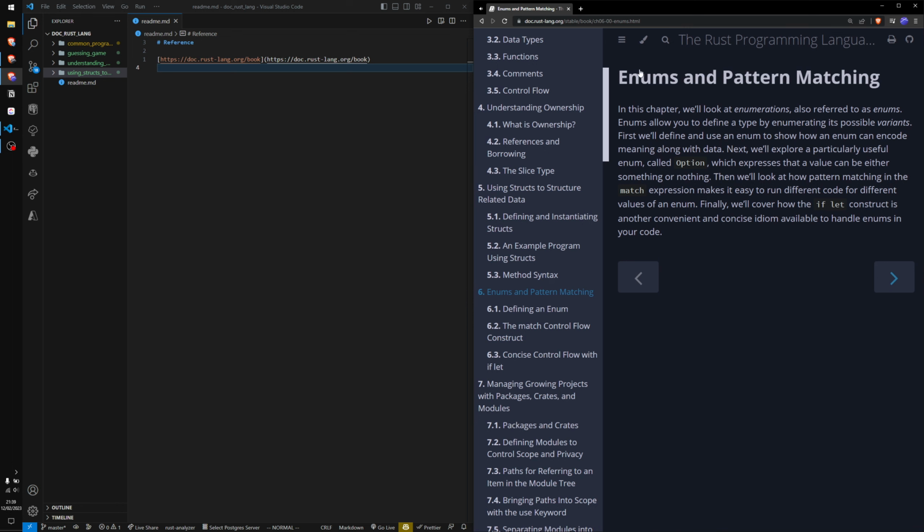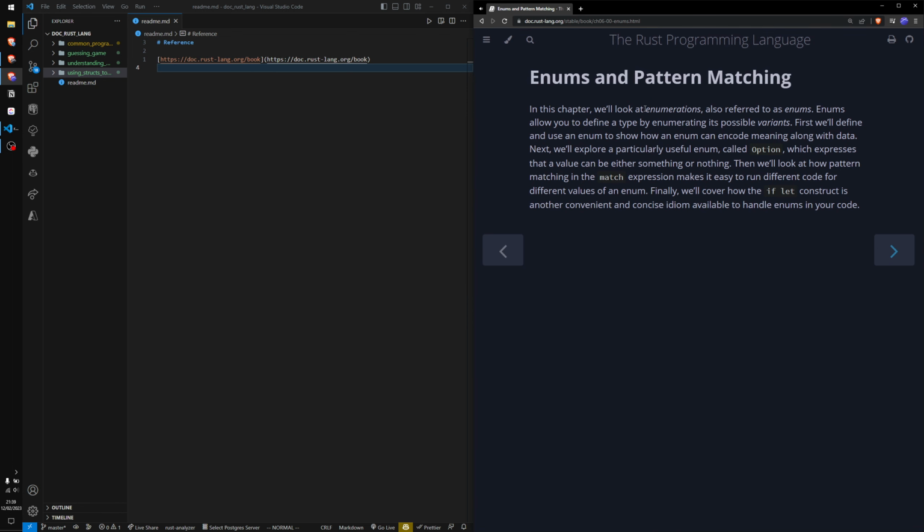Enums and pattern matching. In this chapter, we'll look at enumerations, also referred to as enums. Enums allow you to define a type by enumerating its possible variants. First, we'll define and use an enum to show how an enum can encode meaning along with data. Next, we'll explore a particularly useful enum called Option, which expresses that a value can be either something or nothing.